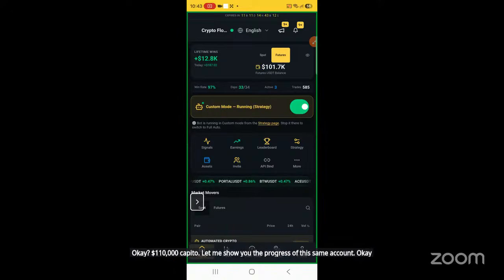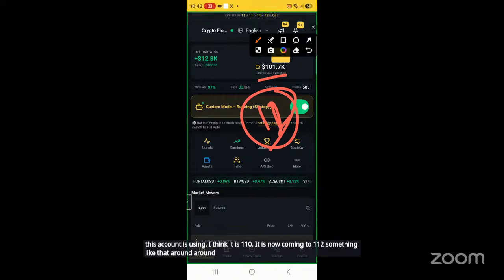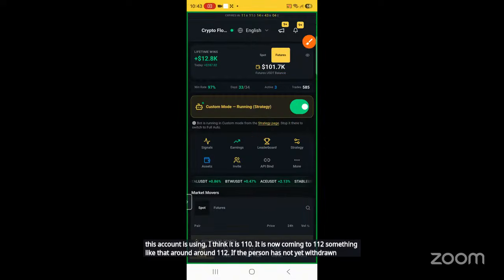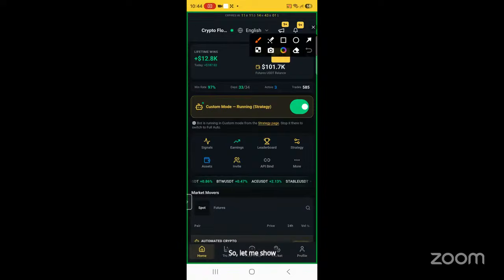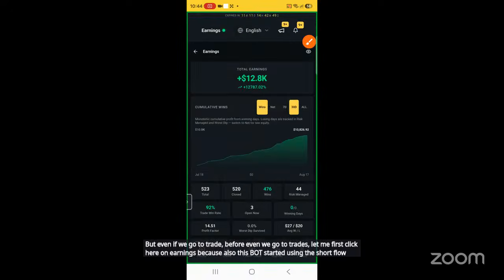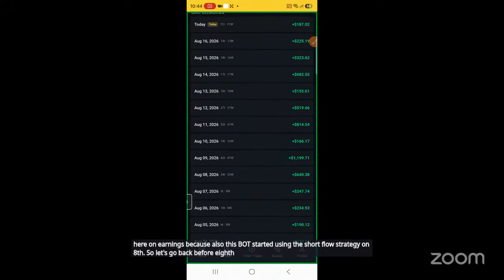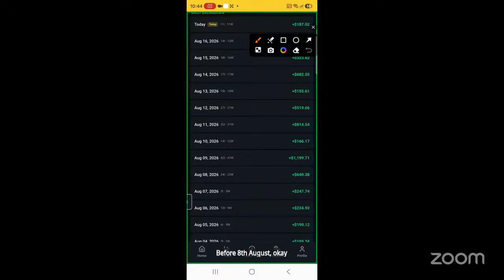This account is using, I think, 110. It is now coming to 112, something like that, around 112 if the person has not yet withdrawn. So let me show you here. Let's go to trades. But before we go to trades, let me first click here on earnings, because this bot started using the short flow strategy on 8th. So let's go back before 8th August, because 8th August is here.